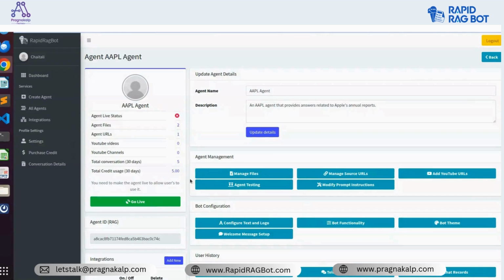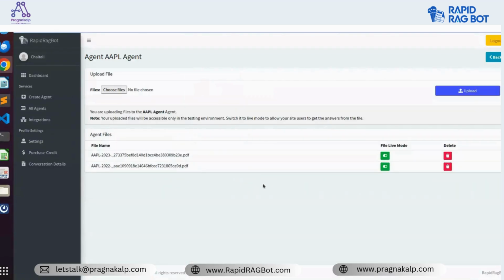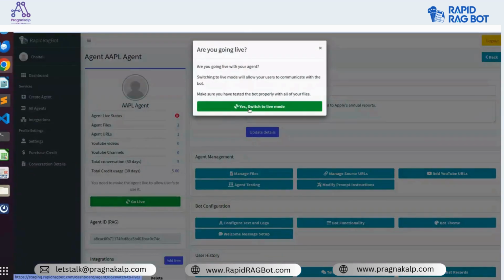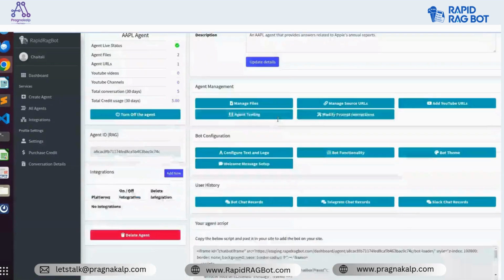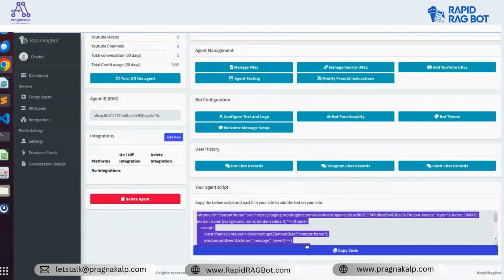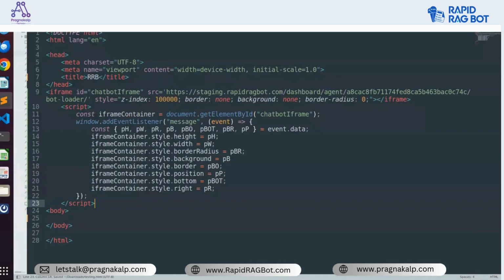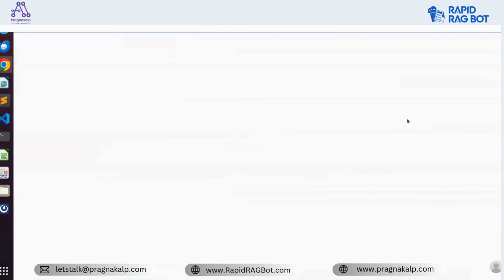To use the chatbot on our website, we need to enable the Go Live functionality. But before that, ensure all the files are activated from the Manage Files section. Over here, all the files are already in live mode. Set the agent to live mode so users can begin interacting with it. Once we go live, we will receive a script. So simply copy and paste this script into the site. And then you will be ready to start using the chatbot.